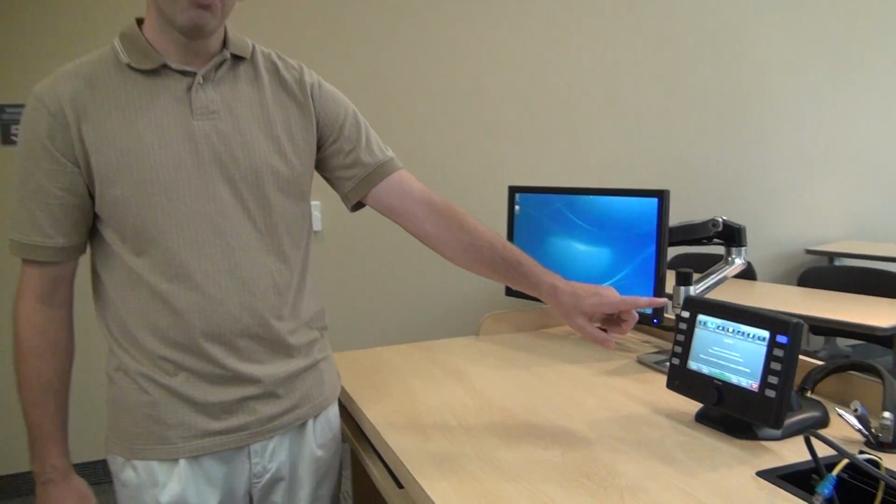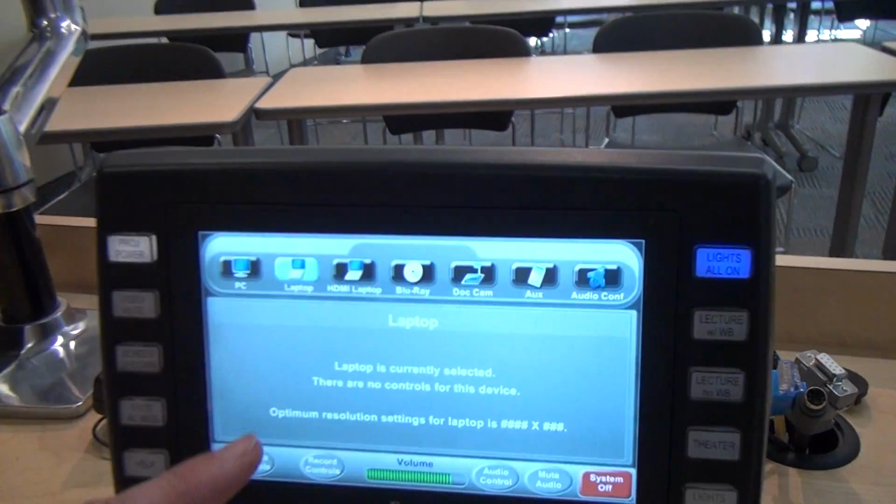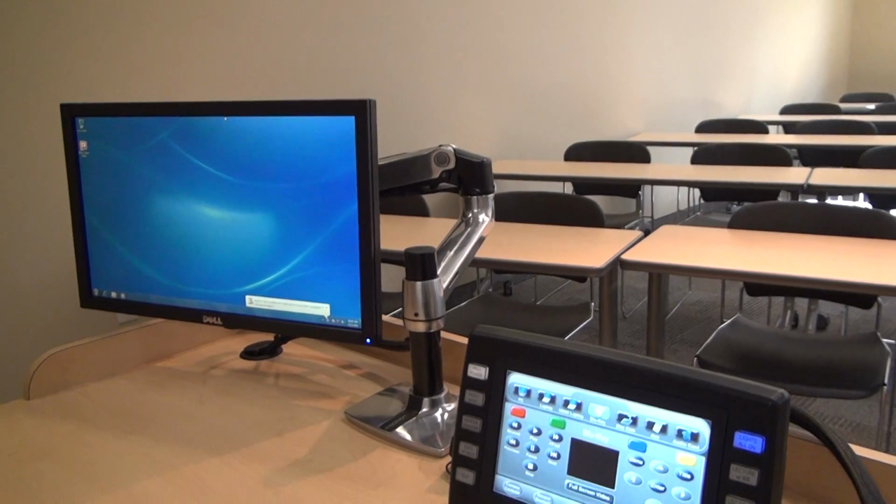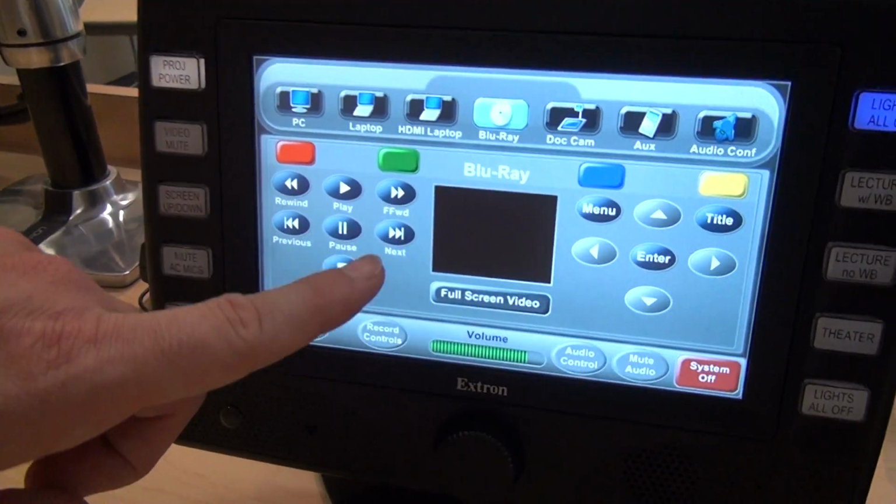The next item on our source select is the Blu-ray player. If I press that Blu-ray button, it gives me the different control options for the Blu-ray. On the left-hand side, we have our play and stop.